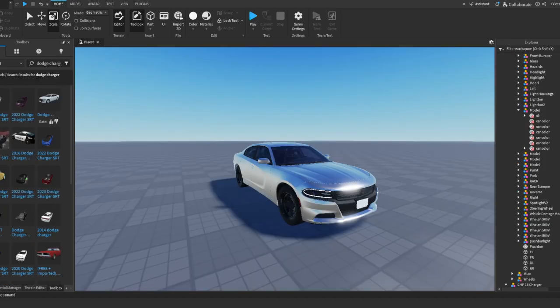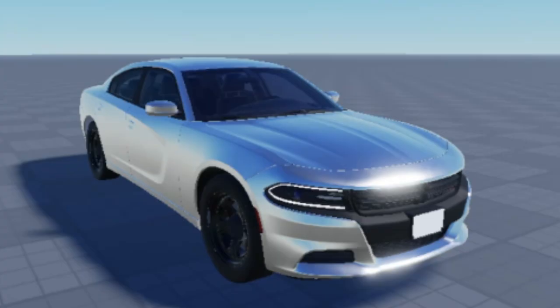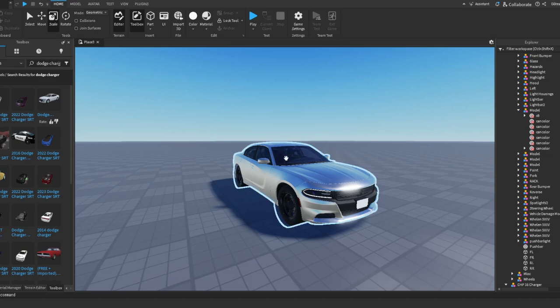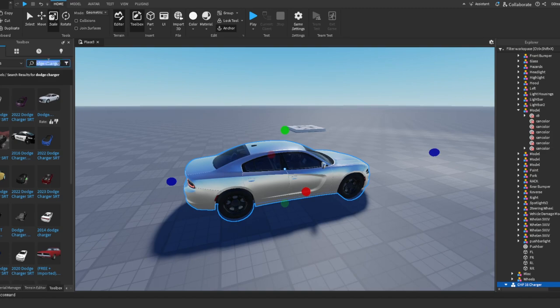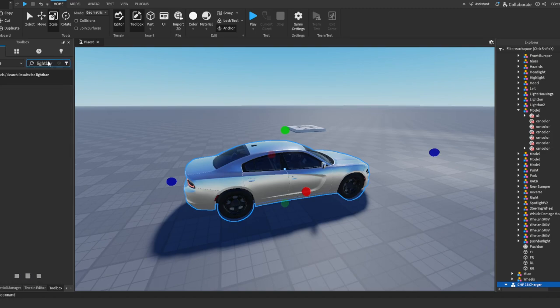So while you're choosing the model that you are going to use, you should choose it very precisely, because the model that you choose actually affects the final product. Let's say that you had found your model. I am going to use the Dodge Charger 2018 model. So, here's my model. Now I have to find a light bar that I am going to use.